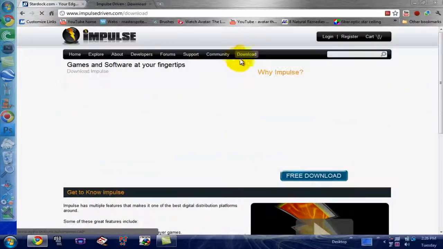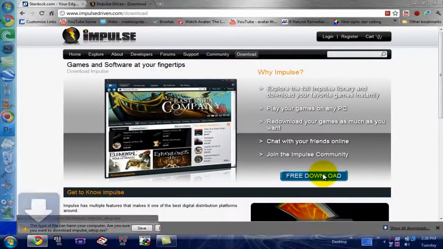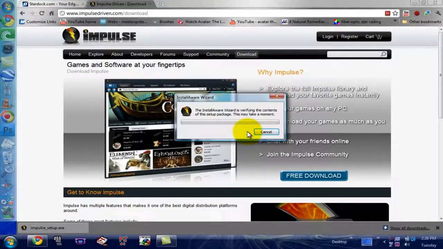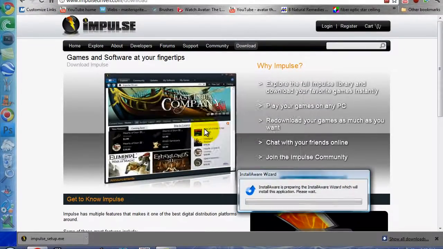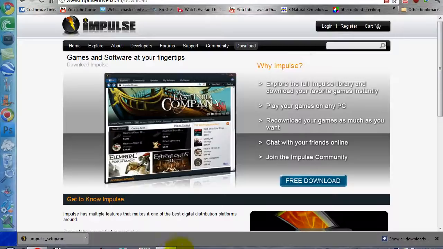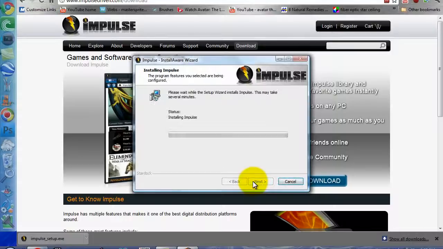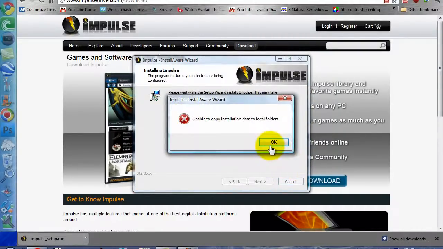Then you can press download right here. It is a free download, so you don't have to pay for anything, and it is safe. Press continue. The installer wizard will take a while to start up, but it won't take too long, just a few moments. It will ask you to accept the license agreement and where to install, and once that's done, it will be downloaded, so I'm just going to cancel that.